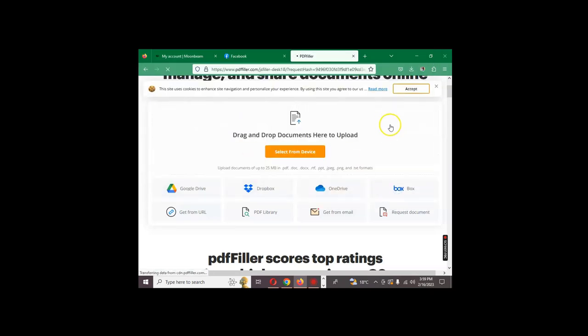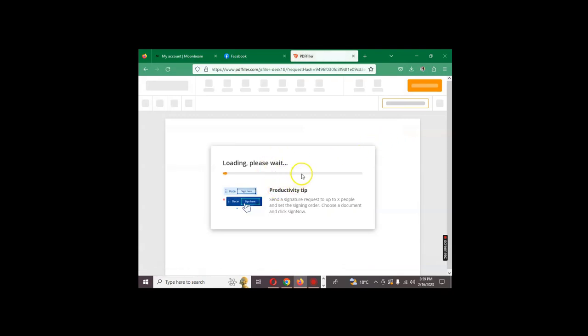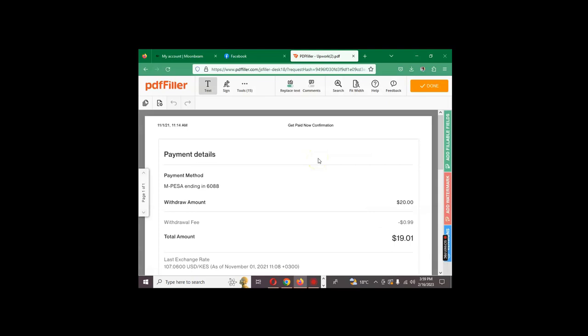After it's been uploaded, we just wait for the conversion to take place. When the conversion is over, you can click done. Now after the conversion is done, this tool requires you to pay $19 to be able to access all their features and services. If you have the $20, you can just pay and proceed to do the conversion of as many documents as possible.